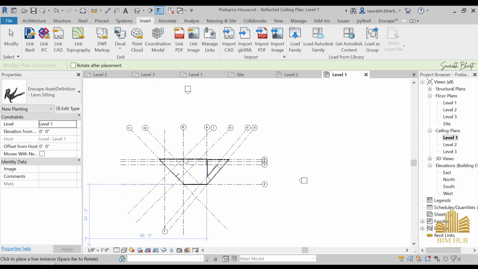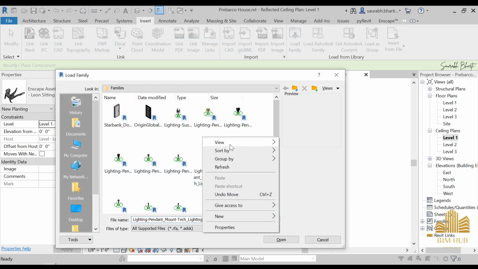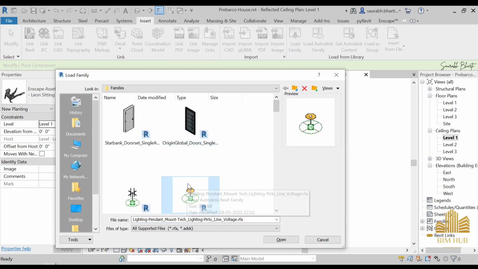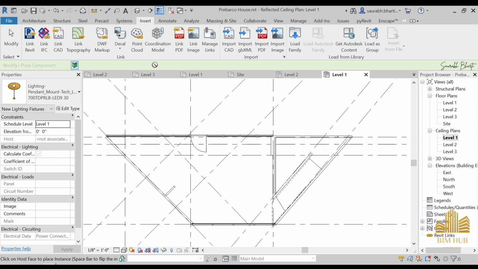and here let me check the time first. So it's 1 hour 28 minutes. I will just end this session. Just go to load family, and then here we have some of the families, enlarge it, and then we are going to select this one. Let me see if I can put it on the ceiling. No, I can't put it here.